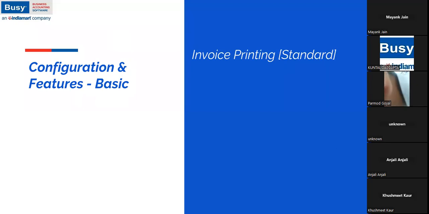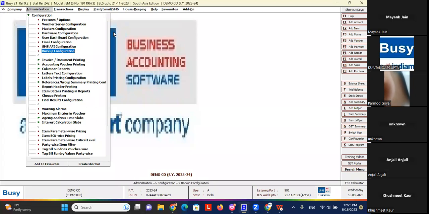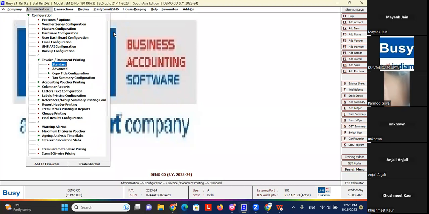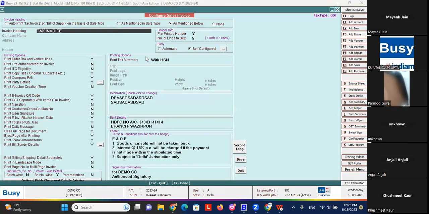Invoice printing standard. Now in invoice printing standard, Busy has two modes of designing an invoice, that is the standard designing and the advanced designing. We'll discuss the standard designing today. Invoice document printing, which is in the administration configuration standard. Here you can change many things.